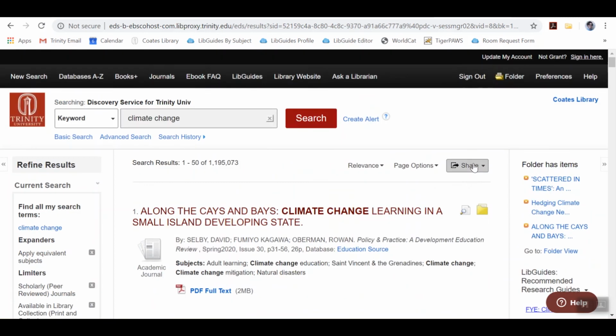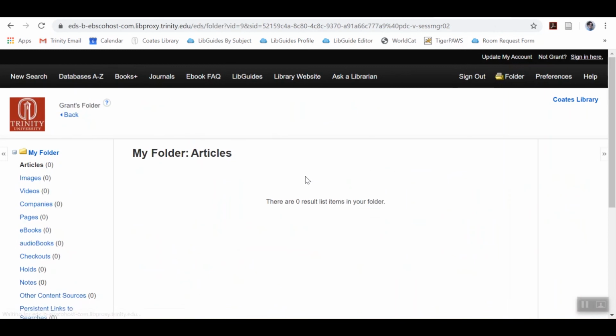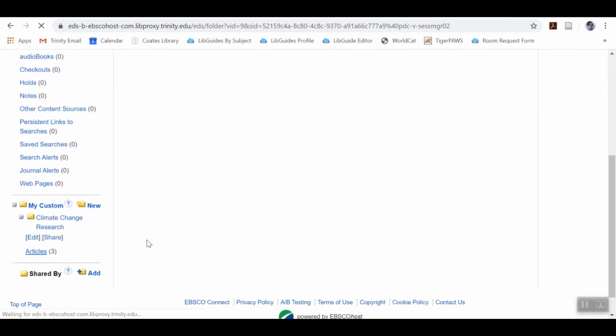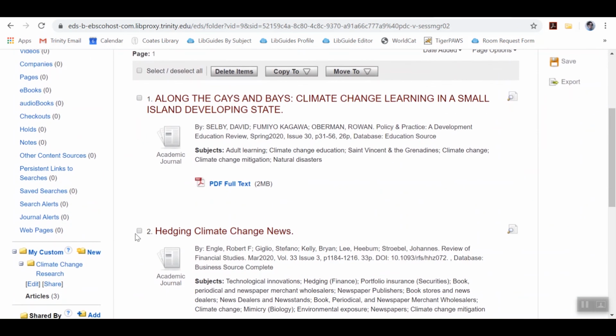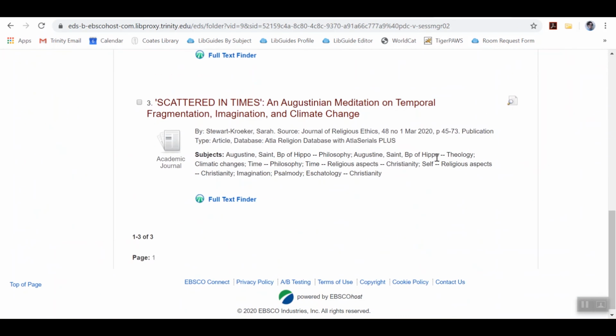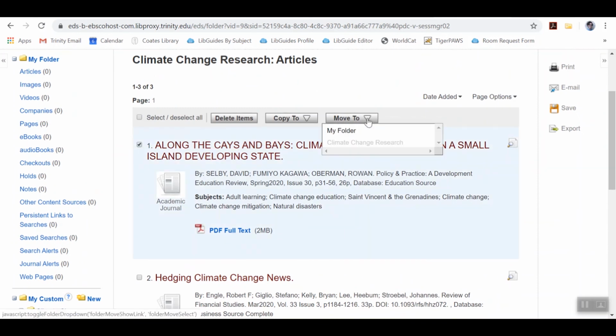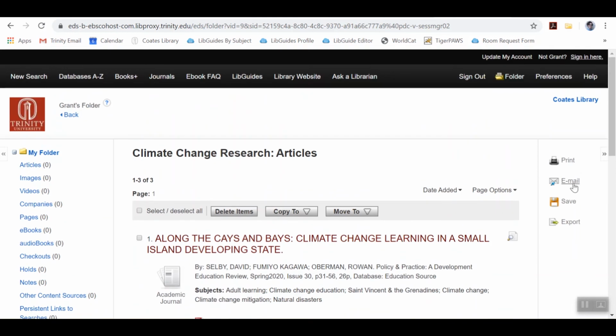So let me go back to my folder here and I'll show you what I can see. So if I click on climate change research, you'll see there are 3 articles here. And you can access them just as if they were in the search results. You can also select articles, you can move them to other folders. If you had other custom folders, you could do that as well. You can also delete items from your folder if you no longer need them. Also note, you could email these folders to colleagues, or if you wanted to email it to yourself, you could do that as well.